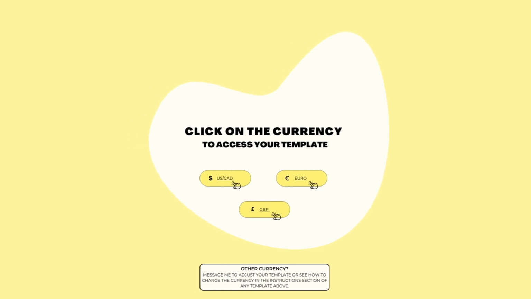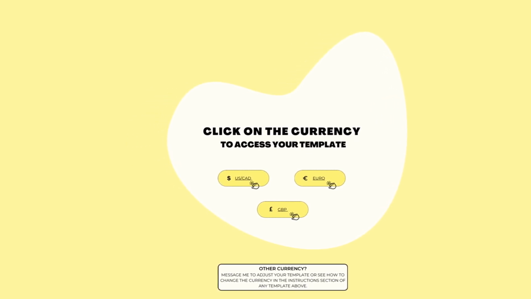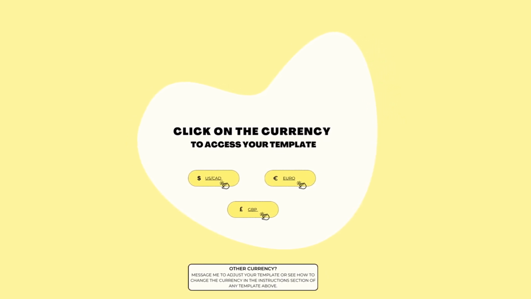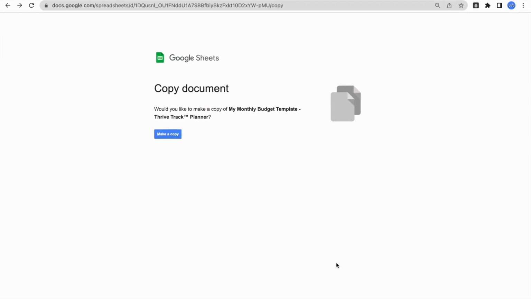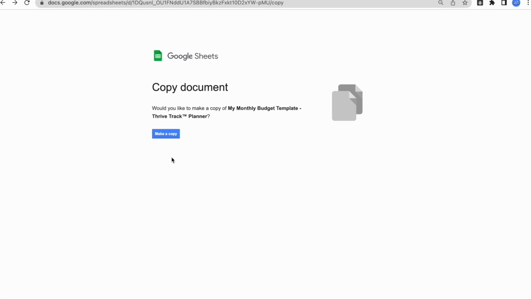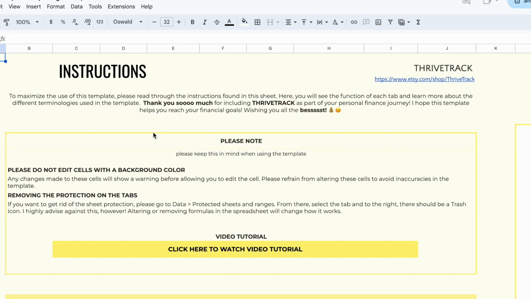To access the budget planner, click on the link provided in the PDF welcome sheet that you receive when you purchase your monthly planner. The link will take you to a similar Google Drive screen where you can make a copy of the document, saving it to your own Google Drive. Once you've made a copy, you are ready to begin.